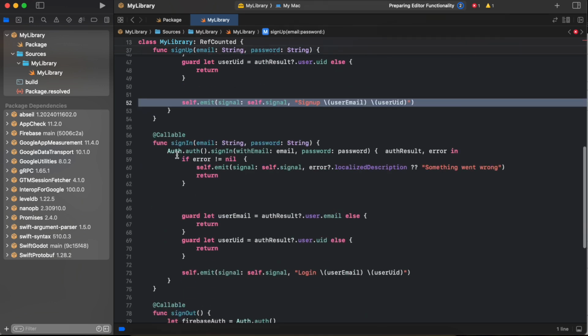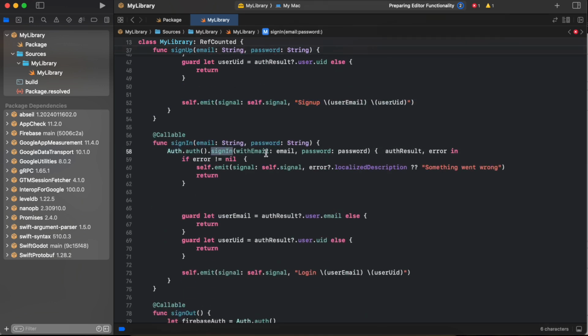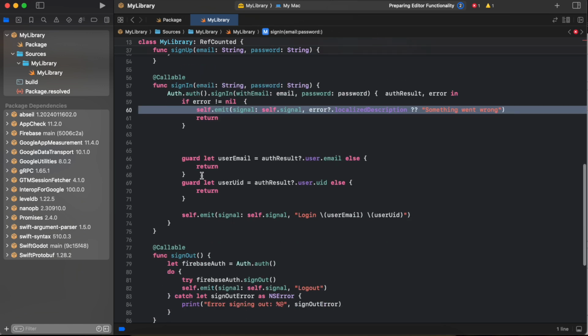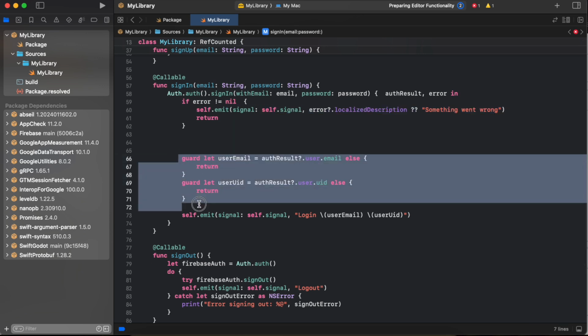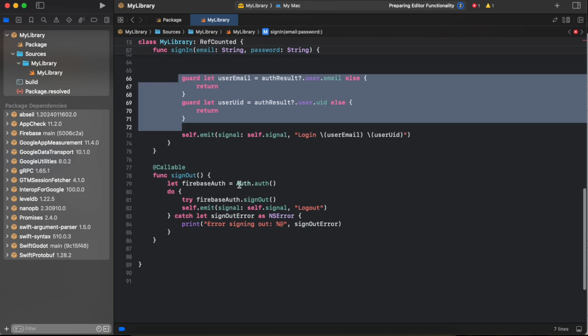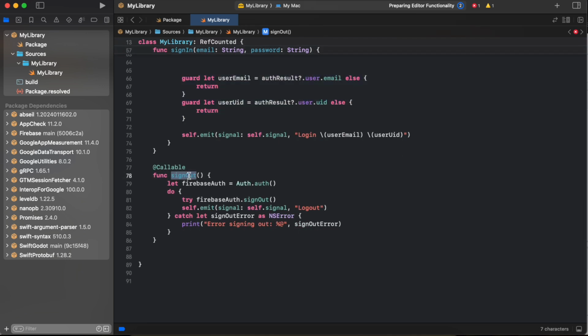Similarly for sign in as well, auth sign in with email and password, and here we get the auth result as well as the error. And if the error is not equal to nil, then I'm just sending this error back to the Godot side. And if the error is equal to nil, then we get the email as well as the UID and send it back to the Godot side. And here I have created another sign out function as well. For sign out, we just have to do Firebase auth signOut. Okay, so pretty simple till here.